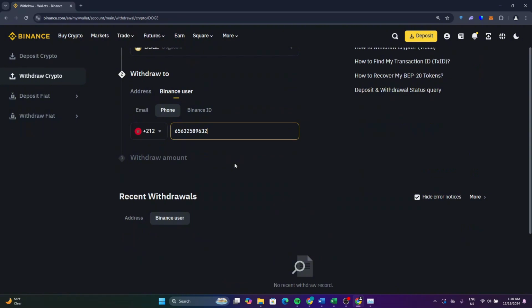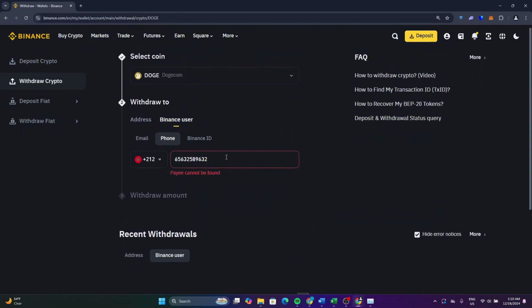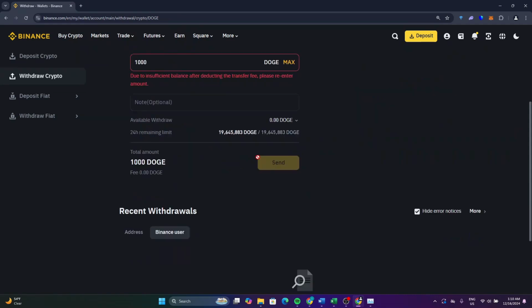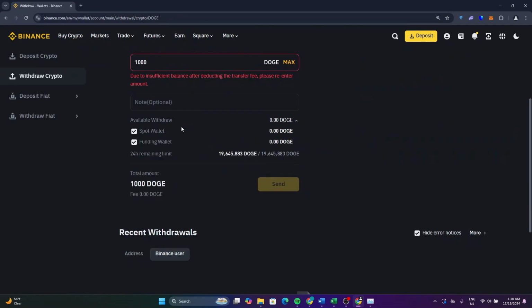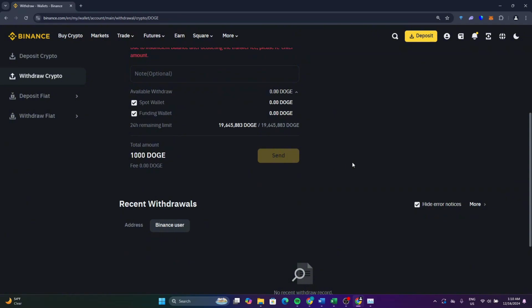And now after that, after you enter it, make sure this number exists in the other Binance account. And after that, the withdrawal amount will be released here. Now, if you are ready to go, now here, as you can see, they're available. Now 24-hour remaining limit. And now click on send and you will transfer DOGE from Binance to Binance using phone number. So this is how to transfer DOGE from Binance to Binance using phone number.